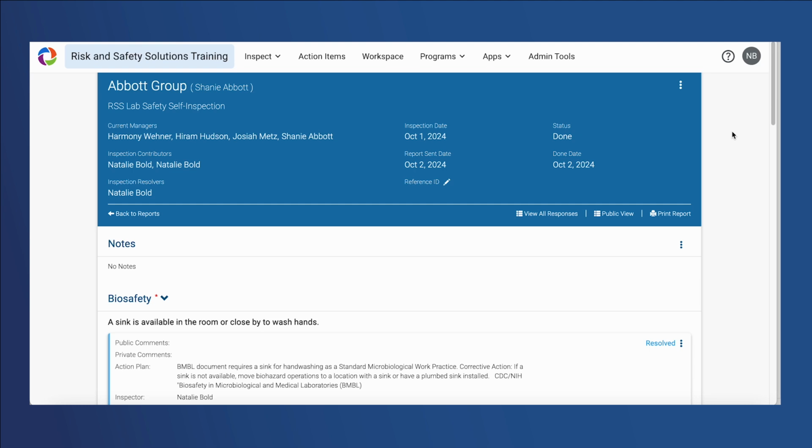At the top, you see that the status of the report is now done. The report is considered complete, submitted, and closed, and there's no more action that anyone needs to take on this report.